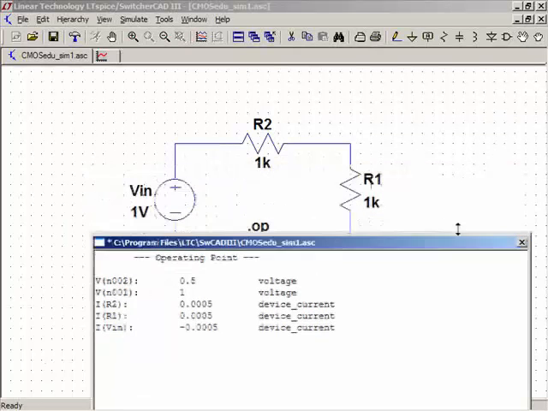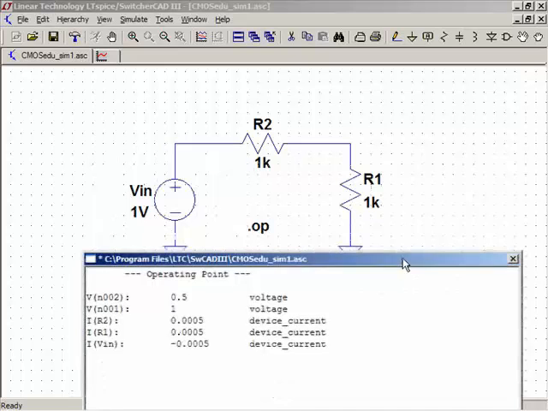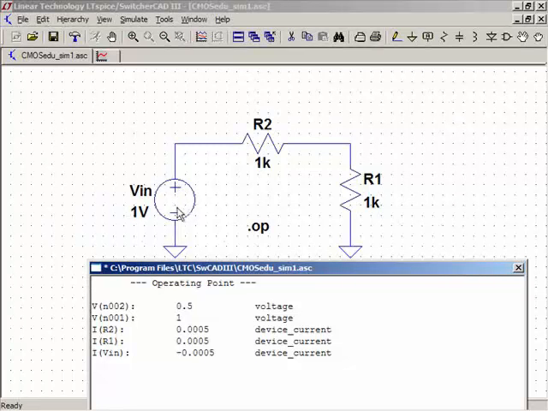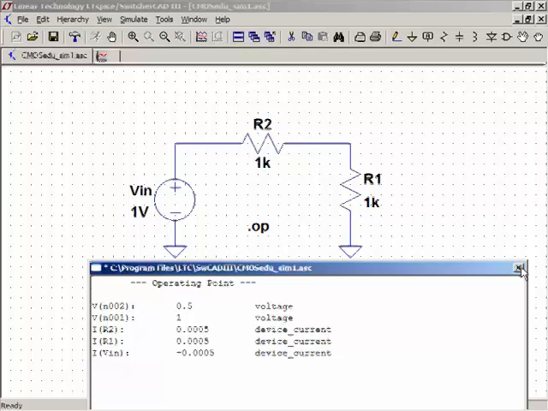Now notice, we'll do this often here, notice that my current flowing in Vn is minus half a milliamp, where the current flowing in R1 and R2 is plus half a milliamp. You need to remember this because SPICE defines positive current flow as from the plus node to the minus node. So when it says what is the current flowing in this voltage source, it's minus half a milliamp, meaning the current's actually flowing like this.